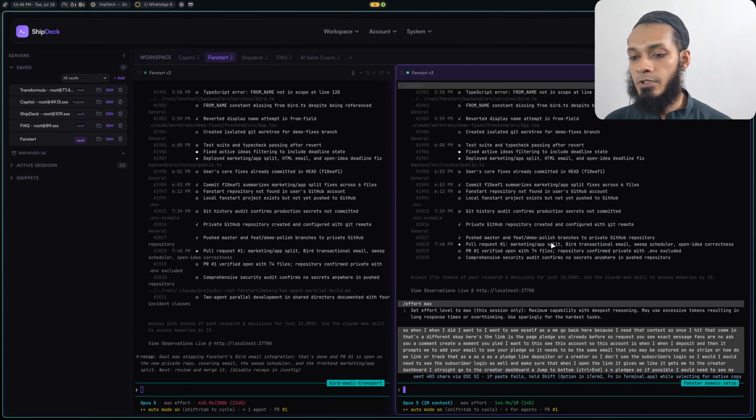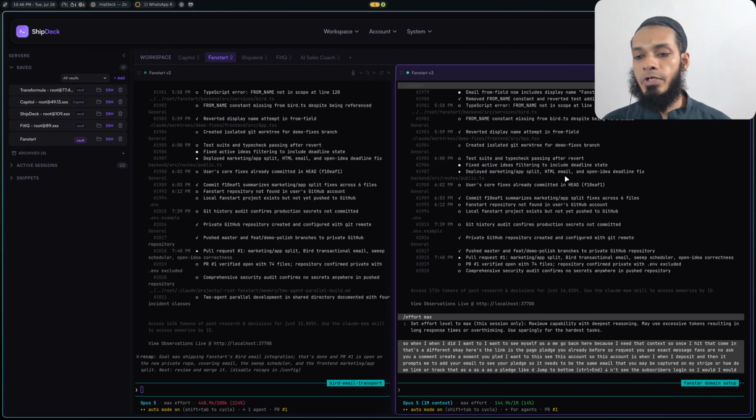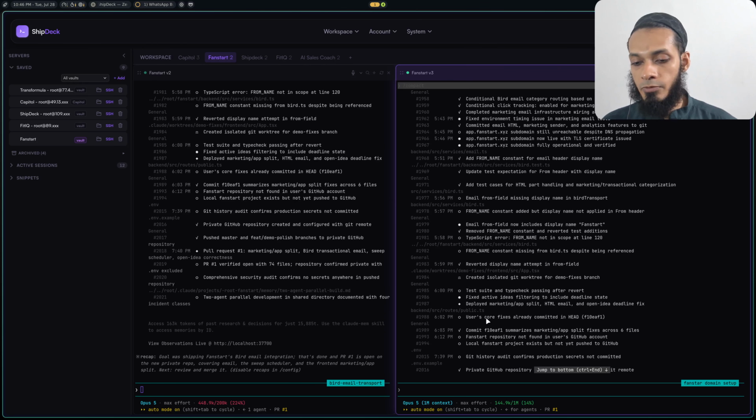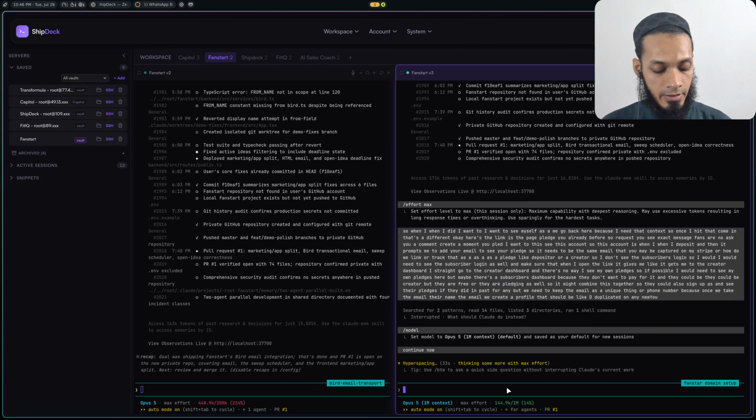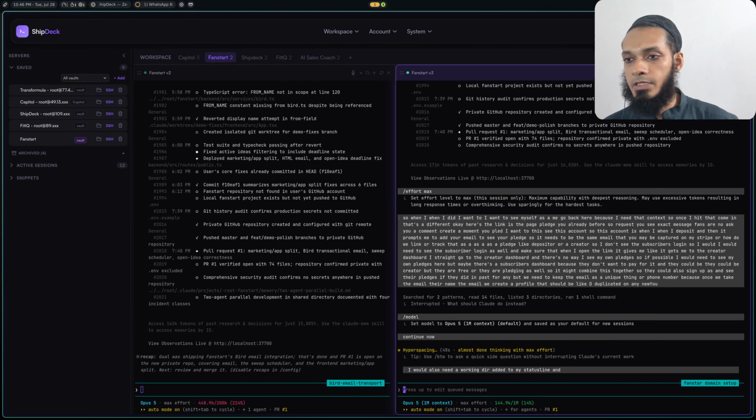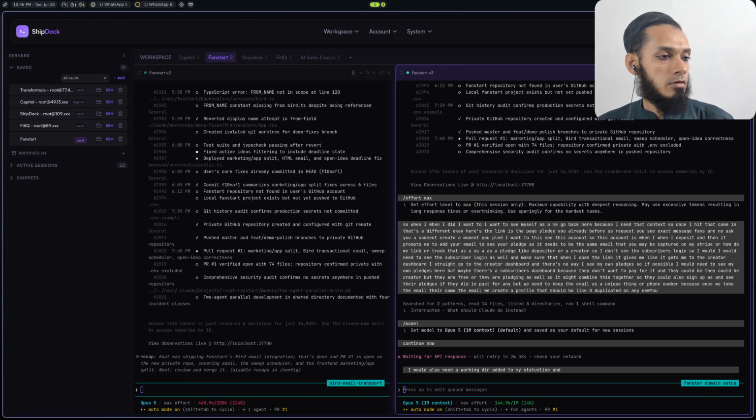So what was done: post-demo polish, branches to private GitHub. We did the test suites, type checking. We did the idea filtering to include deadline state. We did the email. We did the Fanstart. Because we're on the Fanstart, I would need the working directory to be added. I would also need the working directory added to my status line. And yes, so that's it. There we go.